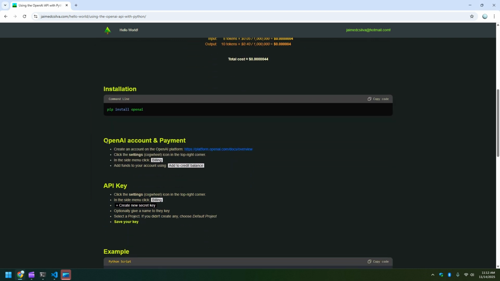Anyway, the next thing that we need to do is to create an OpenAI account. And now I will be explaining you about the payment plan. How does this work? So let's go to platform.openai.com.